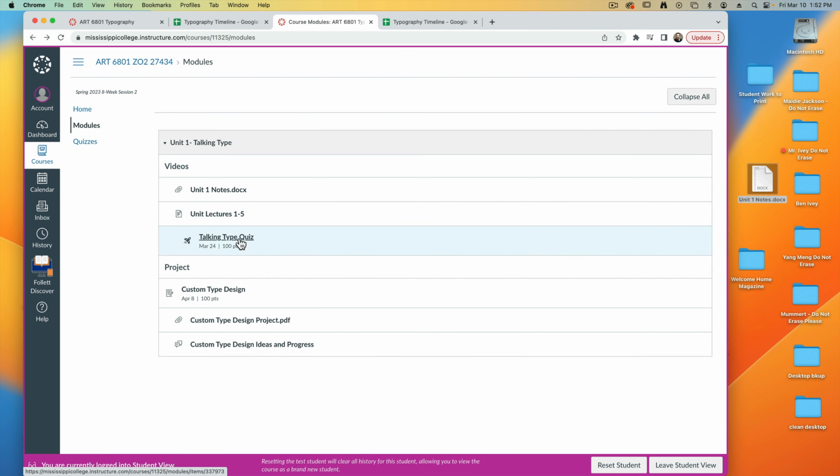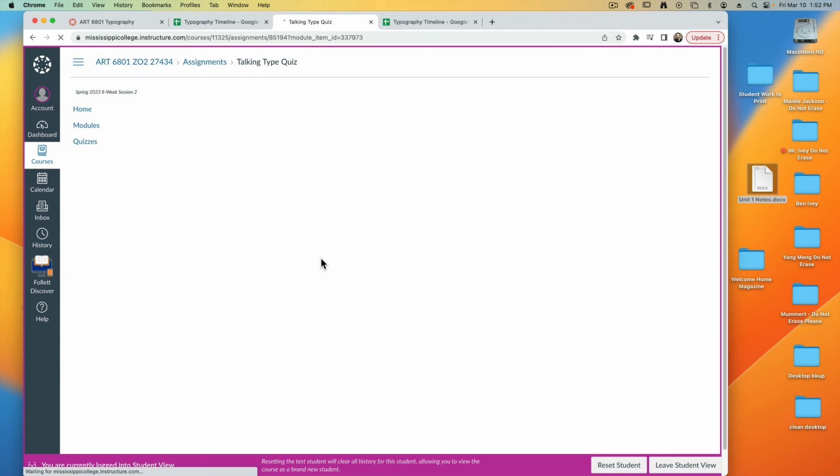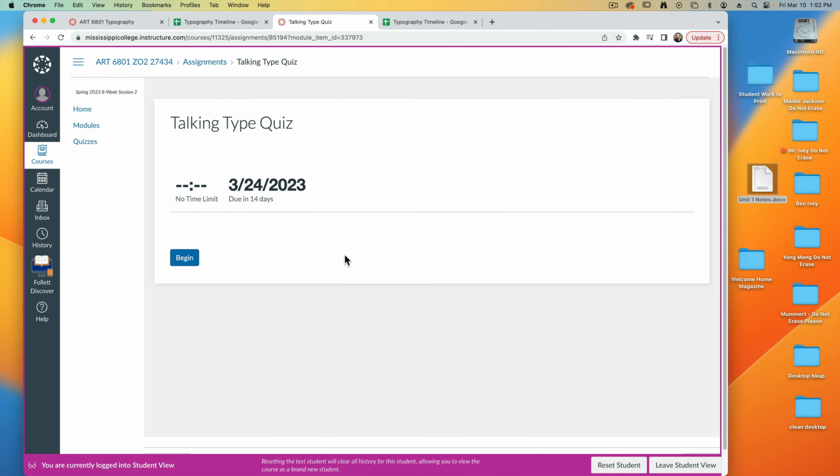At the end of every unit, there is a quiz for that week's unit. In this case, it'll be for Talking Type. The quiz is due on Friday of that week, and in general there is going to be a 1-hour time limit to take the quiz, which should give you plenty of time to finish up everything. Just know, whenever you start the quiz, you'll have 1 hour to finish it.